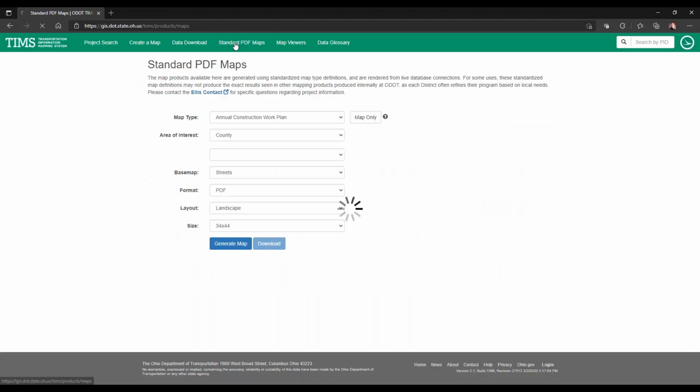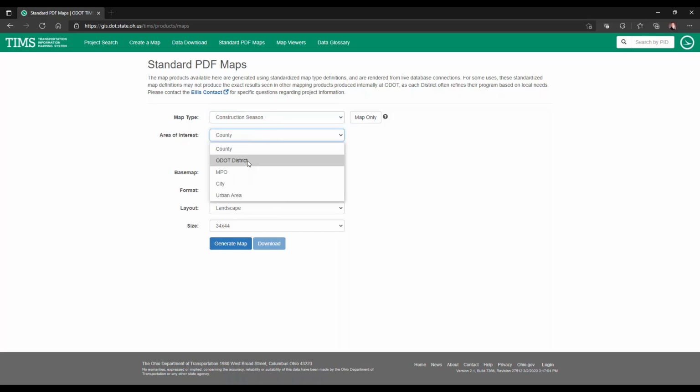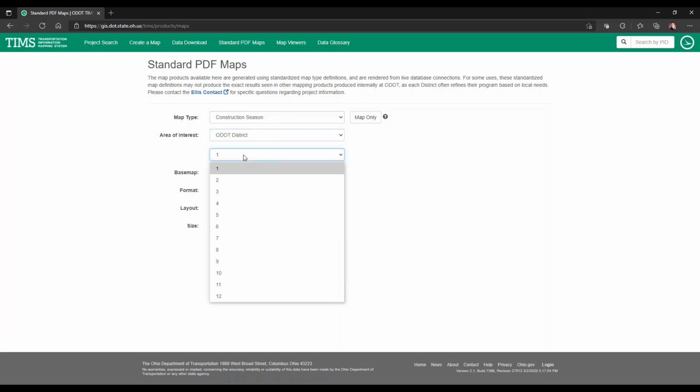Okay, and one thing that I usually run out of time for, so let's go over it quickly, is our standard PDF maps page. On this page, we give you a few options to quickly generate a PDF map with a basic legend, and most of these map themes are based around project information.